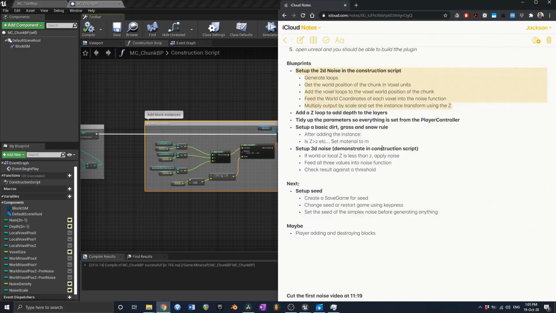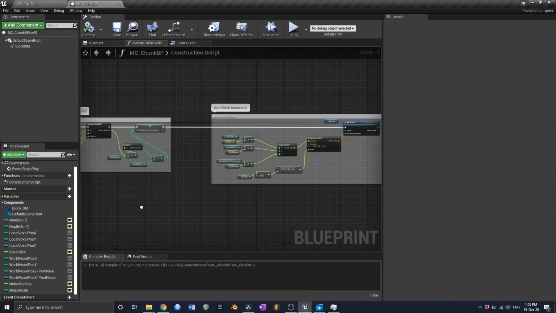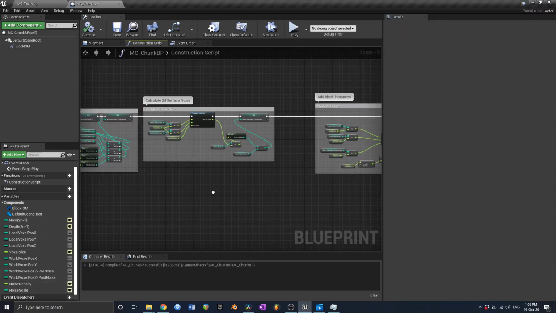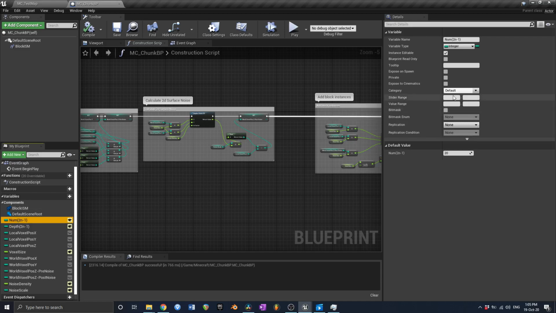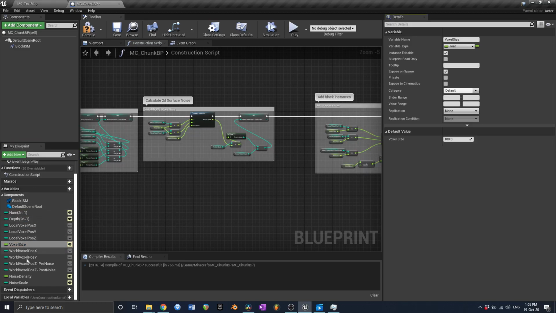Now let me just see what we had to do next. So loop Z to add depth. Set everything from the player controller. Yeah, let's do that. That's probably a good idea. So this numx, we want that to be exposed on spawn. Depth, we want that to be exposed on spawn. Voxel size, let's also expose that on spawn.